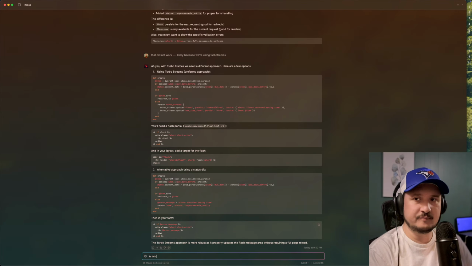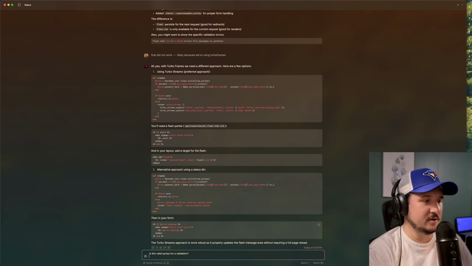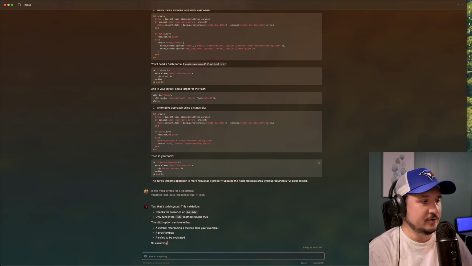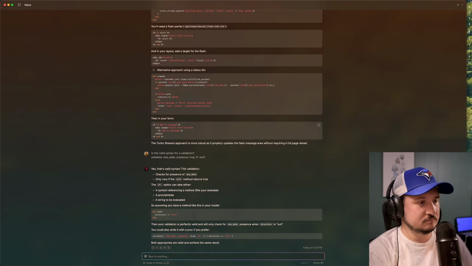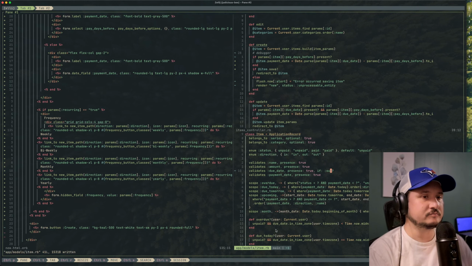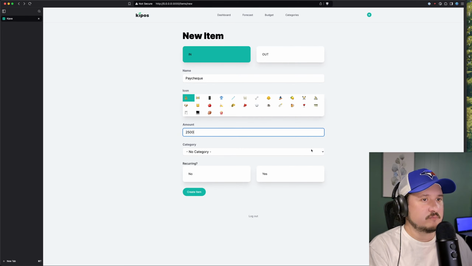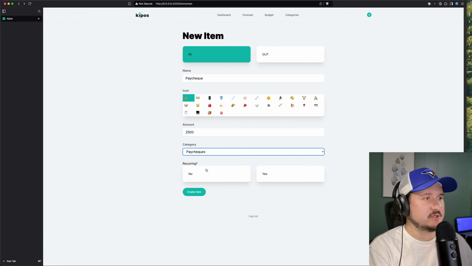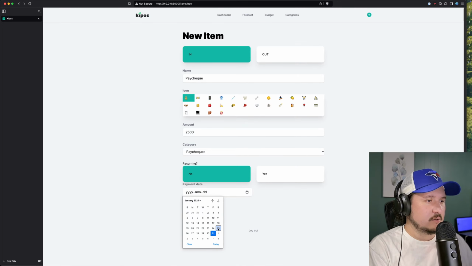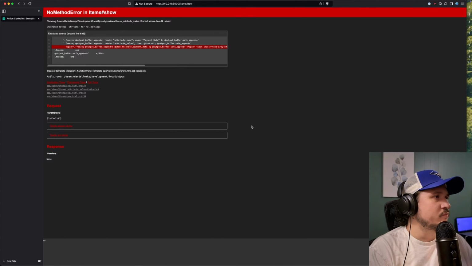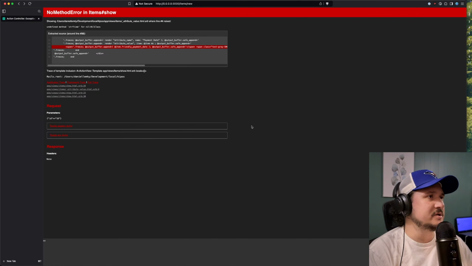Is this valid syntax for a validation plot? Let me know here. Okay, good. Okay, so let's see if that now lets us in paycheck. If you're wondering why I'm spelling paycheck like that, it's because I'm Canadian. Create item. Okay, so our payment date is showing up.